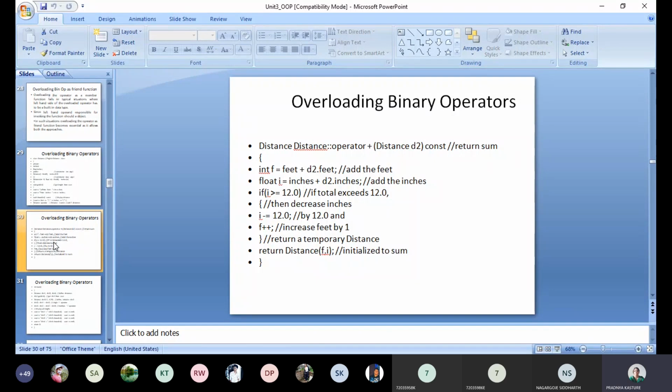Distance, again Distance. The first Distance is the data type or return type. The second Distance is the class name with the scope resolution operator, followed by operator, which is a keyword for operator overloading. Then the plus operator, and the passing argument is the object value. Which object? Of the class Distance, the d2 object. In a similar way, you are going to add this, as you have to take the variables like int f.